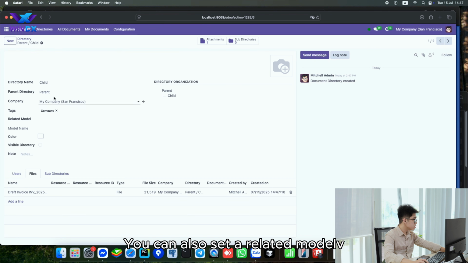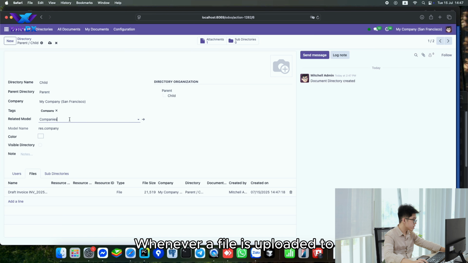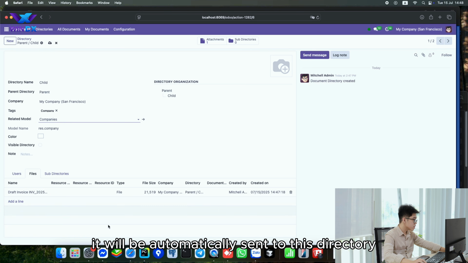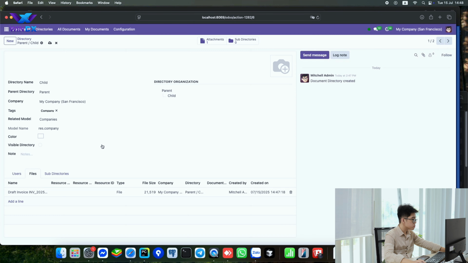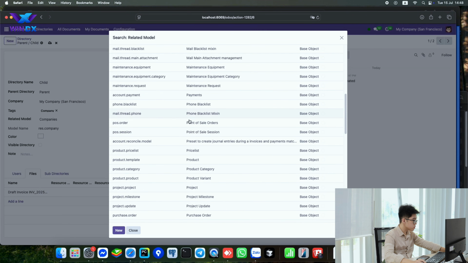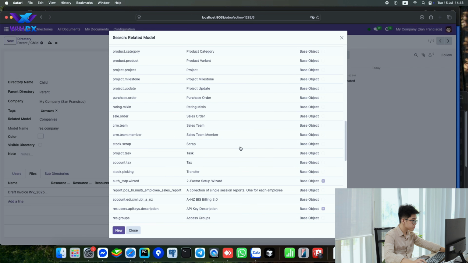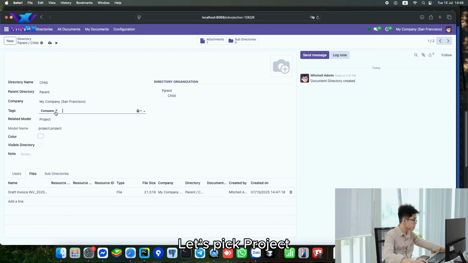You can also set a related model to your directory. So whenever a file is uploaded to a record of this model, it will be automatically set to this directory. Okay, I'll choose another model. Let's pick project. Okay.